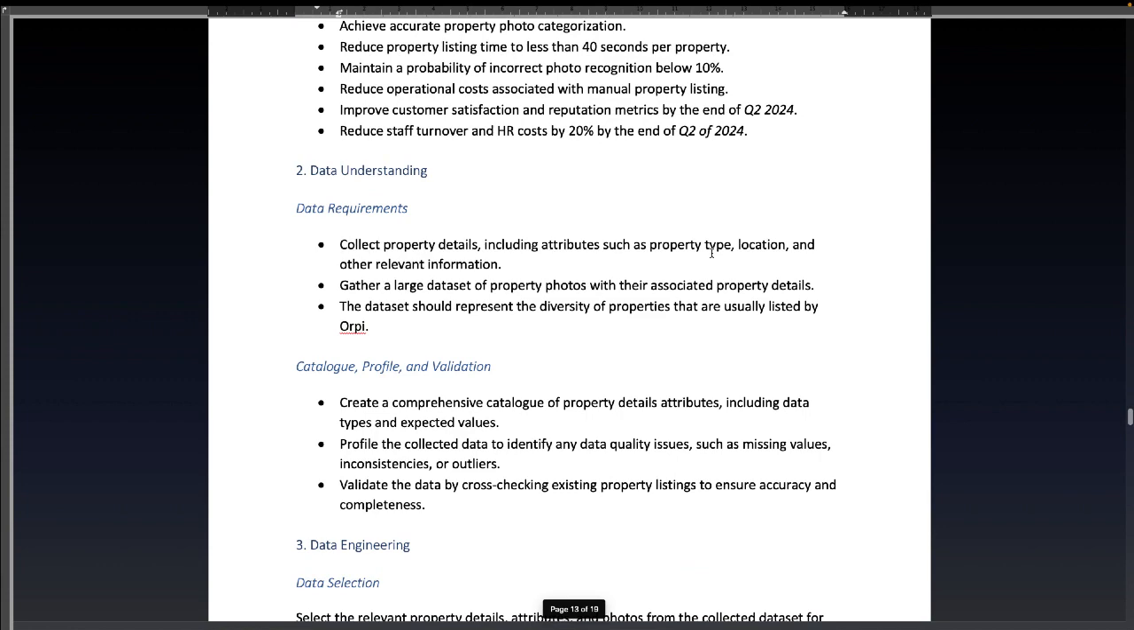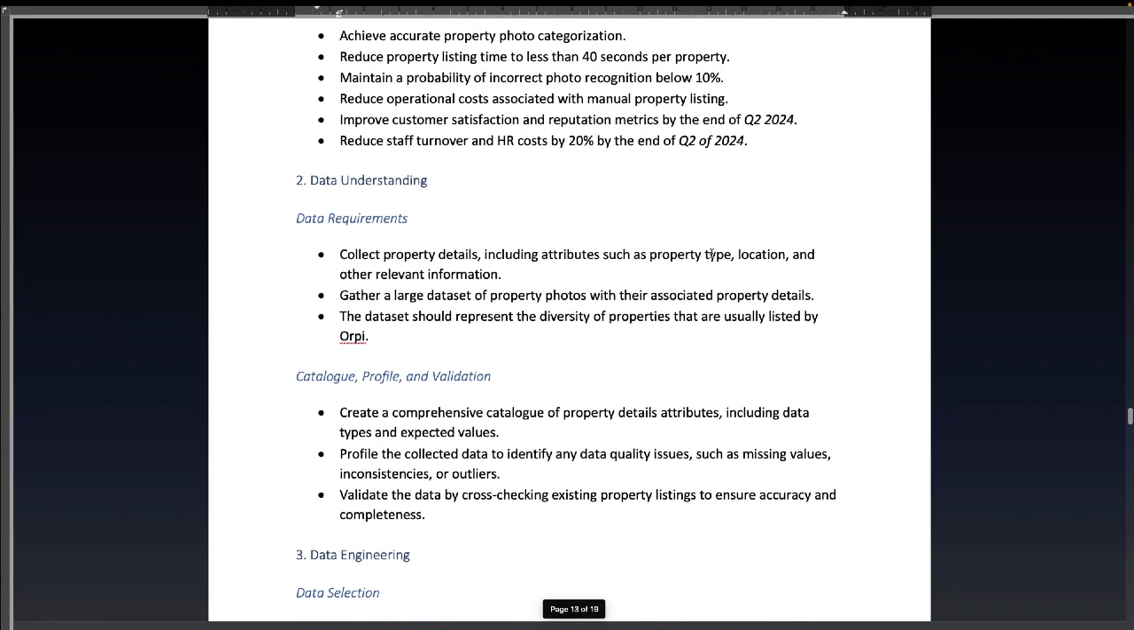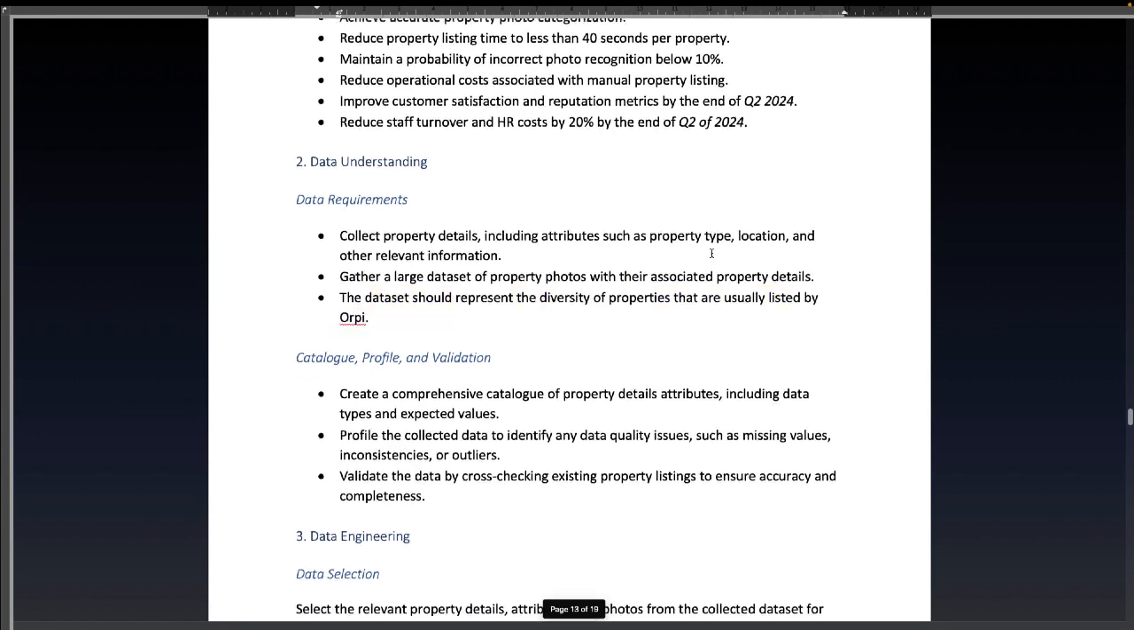Data understanding phase. Data requirements. Collect property details including attributes such as property type, location, and other relevant information. Gather a large dataset of property photos with their associated property details. The dataset should represent the diversity of properties that are usually listed by Orpi.